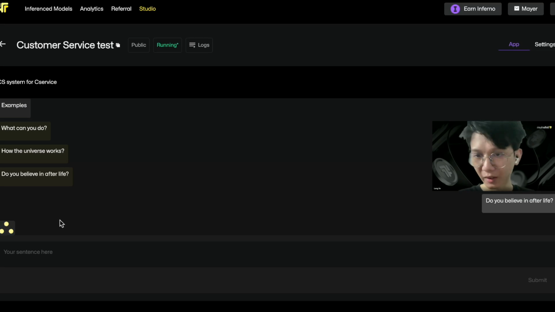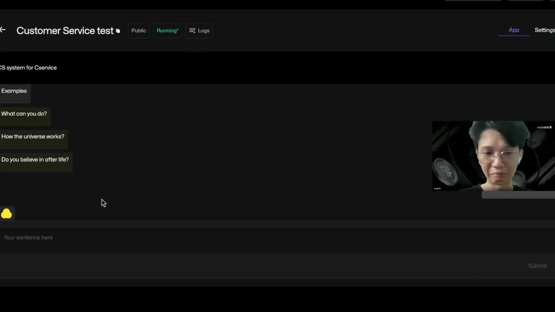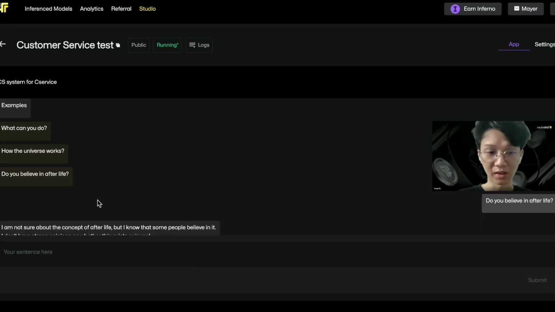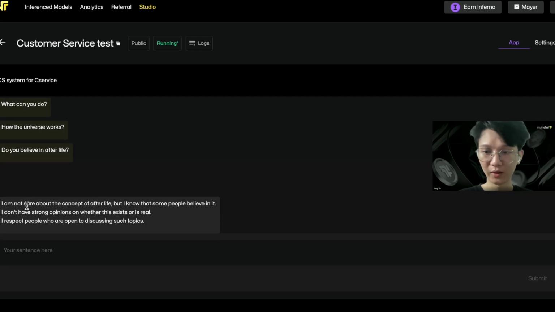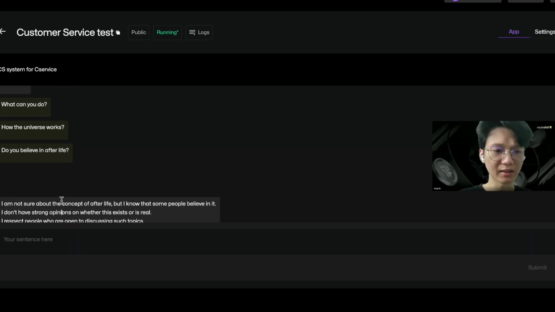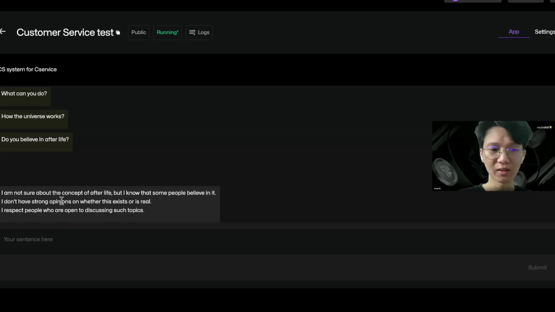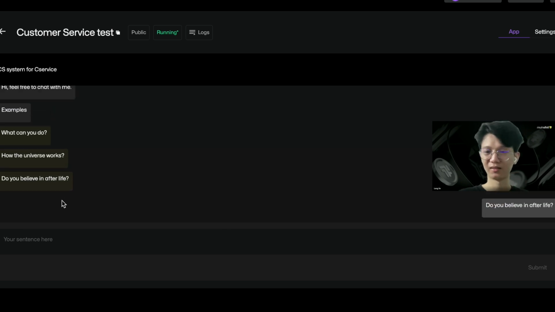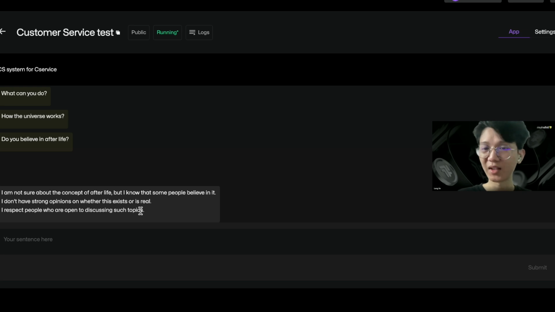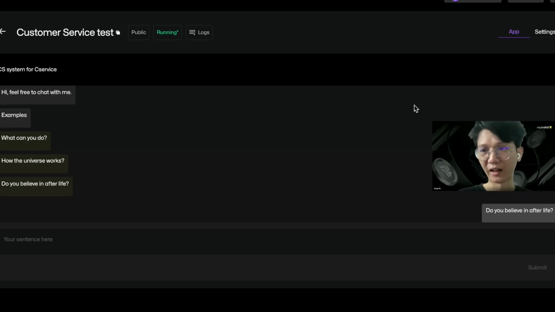The Studio is very convenient. You don't have to download a lot of files or run models offline. With the Studio, you can do everything online. Okay, so the model answered that it doesn't have personal beliefs, but it can provide some information about various topics. That's just an example of the DeepSeek model working in the Studio.